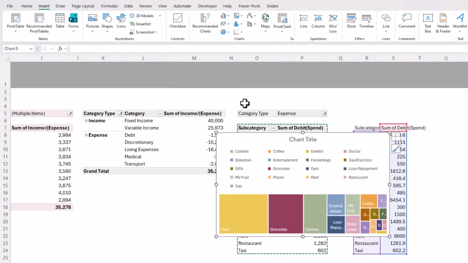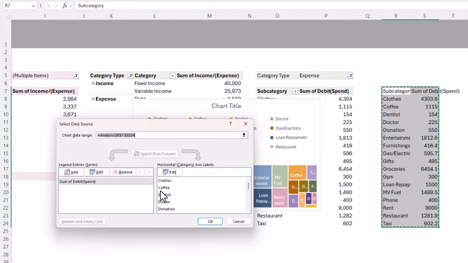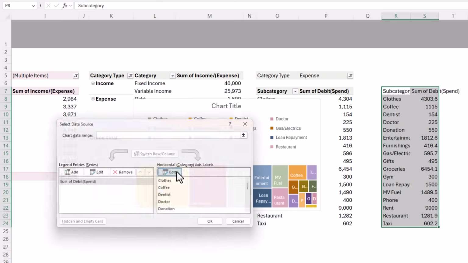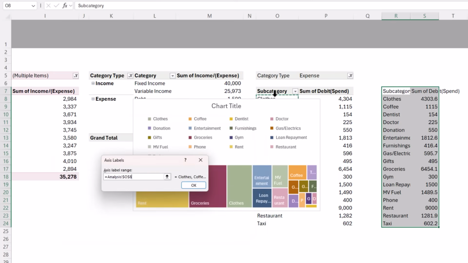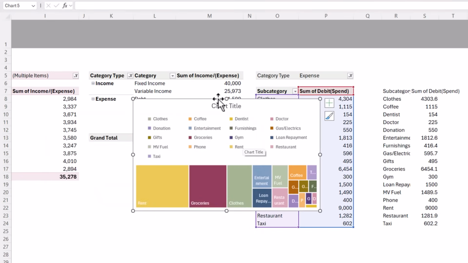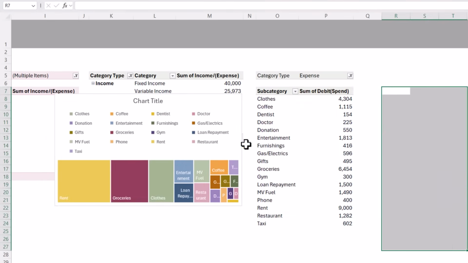this is the tree map. There's my chart. Let's right click and select the data. So editing, the series name is this cell here, and then the values are here. Click OK, and then we'll edit subcategory names, and that's done, and that's done. So now our tree map is pointing at the pivot table. It's going to pick up new changes.